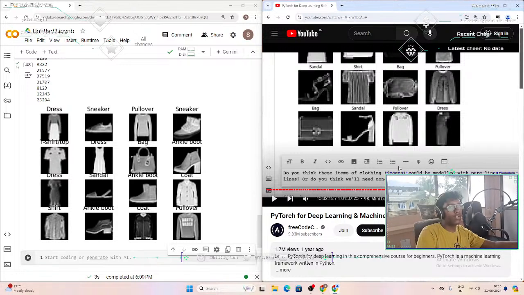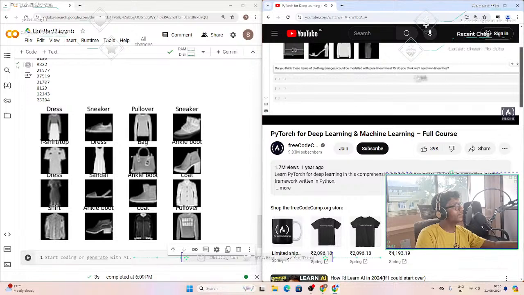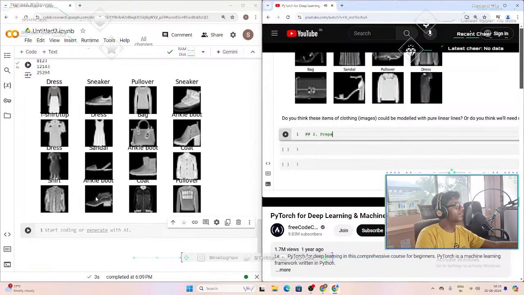We'll need non-linearity, of course. Don't have to answer that now. We can test that out later on. You might want to skip ahead and try to build a model yourself with linear lines or nonlinearities. We've covered linear lines and nonlinearities before, but let's now start to prepare our data even further to prepare a data loader.